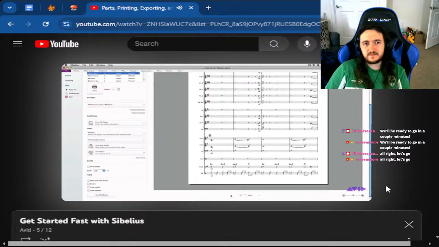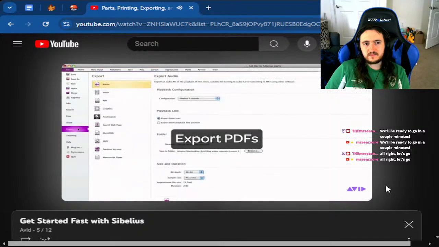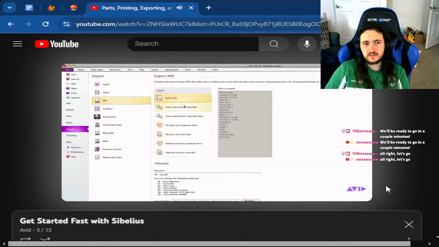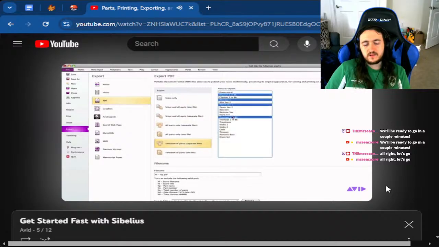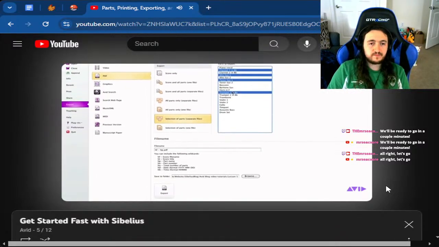There are many detailed options here, depending on your printer's abilities and your needs. You can make PDFs of your music just as easily by clicking Export and choosing PDF. Many different self-explanatory options are available. For example, you can export the score and all parts in one combined file, or you can just export the parts you need, each in their own file. Use these file name wildcards to automatically generate a unique name for each PDF file. Choose your destination folder and click Export.